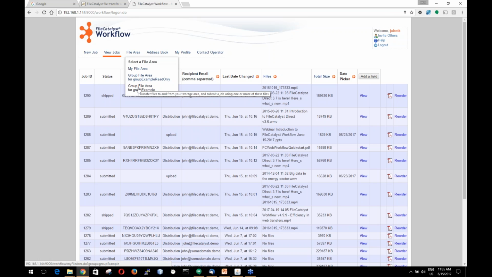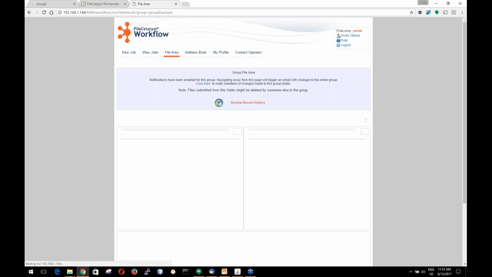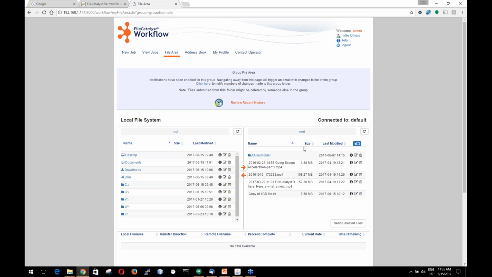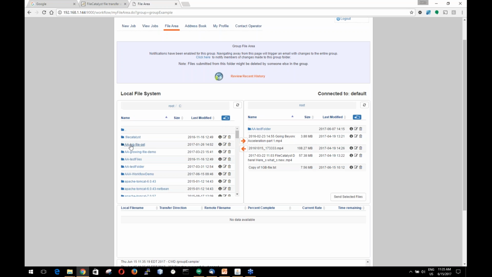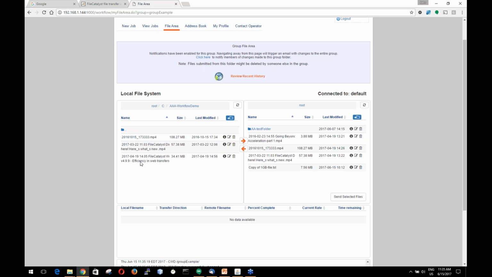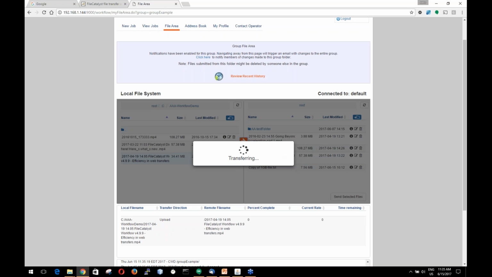Group file area, however, is much more interesting, which I'm going to click here for now. Group file area gives me the ability to share a specific folder. This is the folder that is shared here amongst other group members. So administrator creates a group, designates a folder somewhere on the system, and then users can log in through this web interface and either upload files and download files. So here's an example of me uploading a file to a file area.